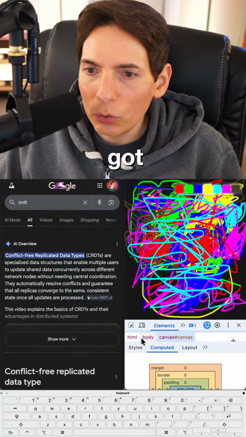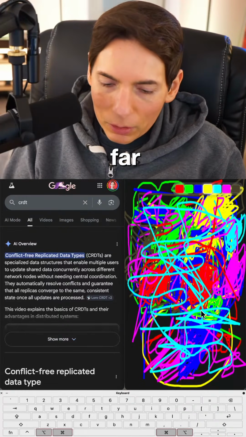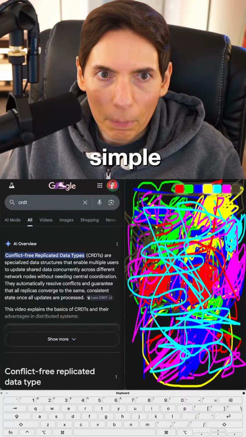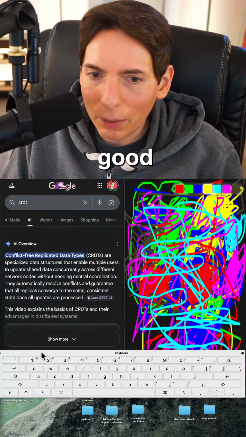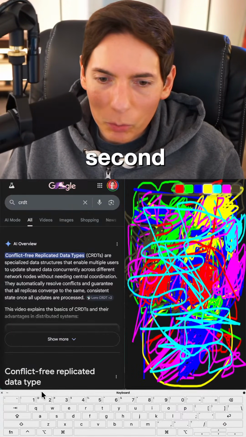I've got it zoomed in way too far. It's just really simple. Oh, one second, you guys. Oh, thank goodness. Okay, I lost the window there for a second. All right, let's bring that back.